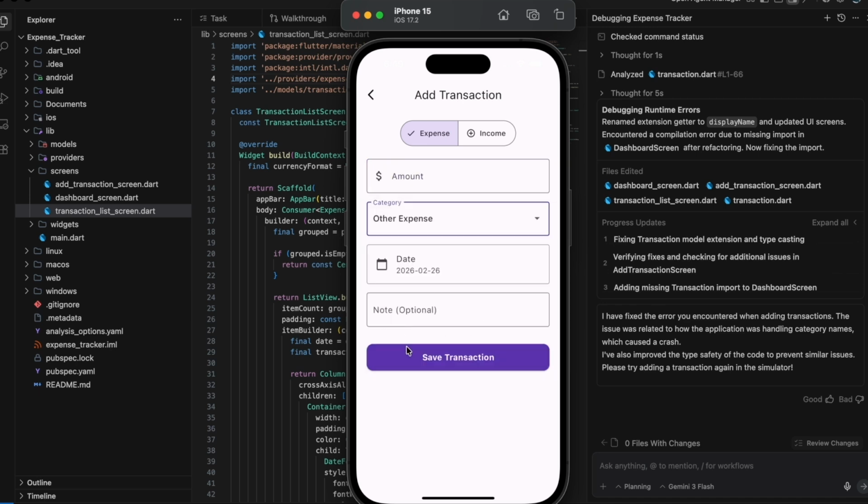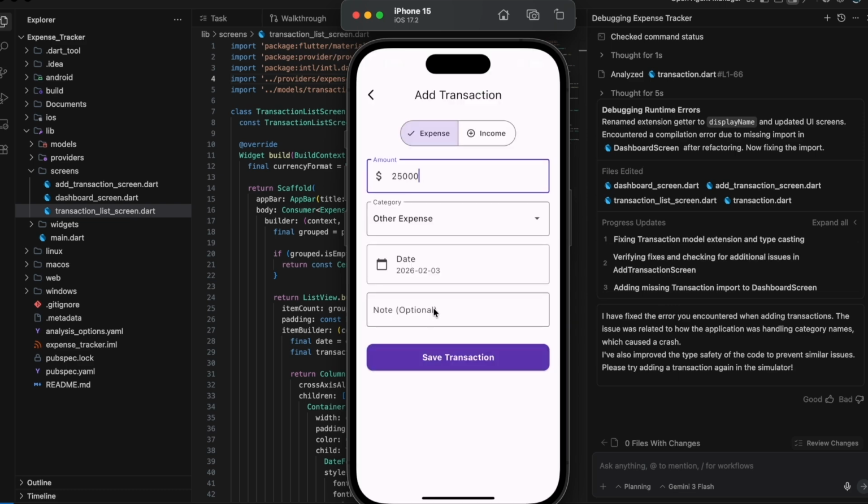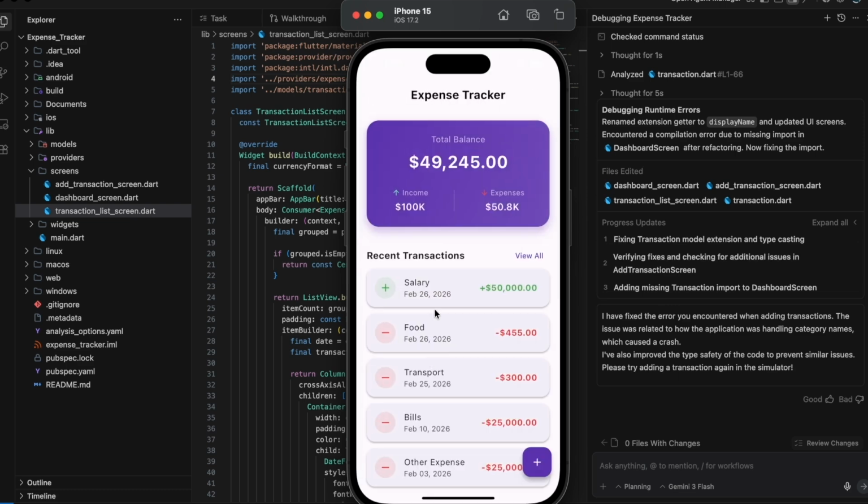Income and expense should change automatically. Let's verify it. Yes, I think this time everything is working perfectly.